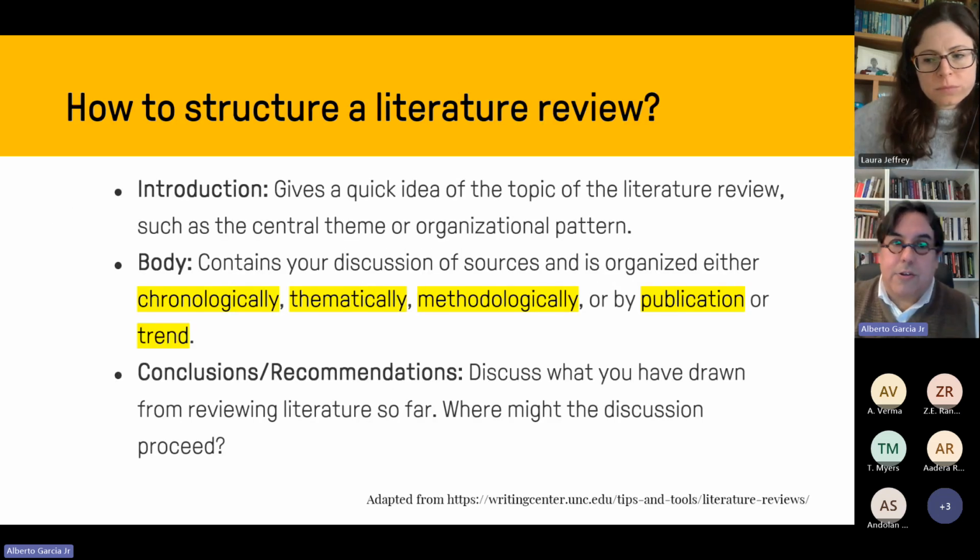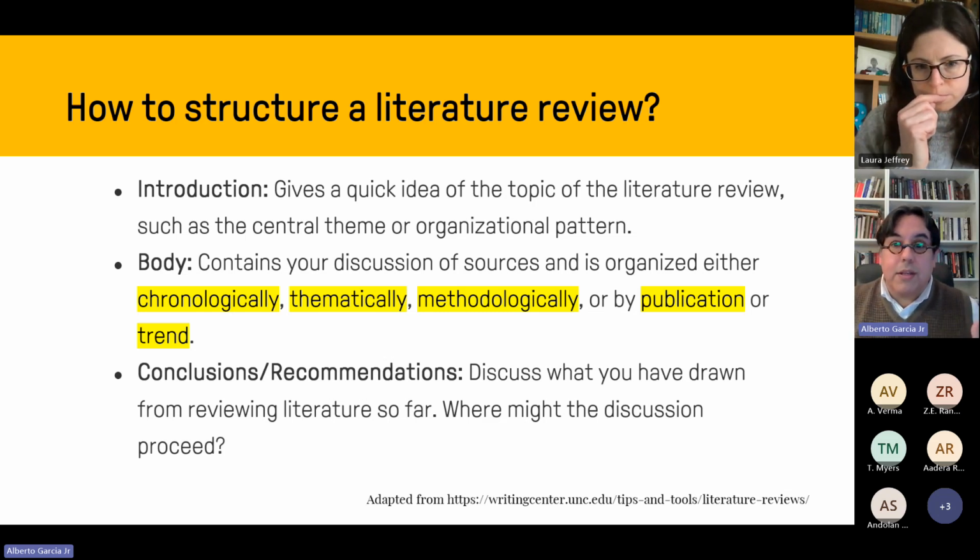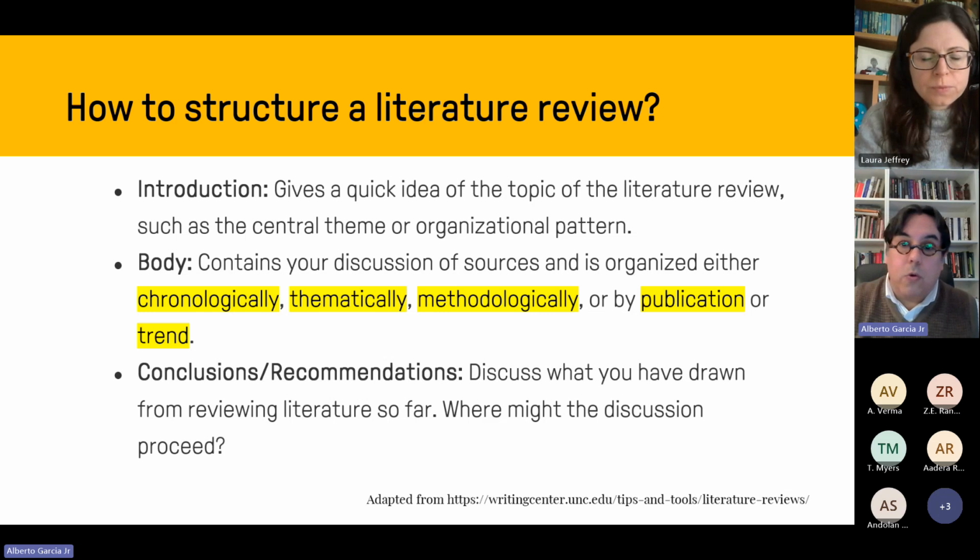So then how do you structure your literature review? Really, it's dependent upon your discipline. This is where you'll want to look at your discipline, your department, and see what's expected of a literature review. But often there's a common structure that we've seen. We have the introduction. It gives a very quick idea of the topic of the literature review, such as the central theme or the organizational pattern that we're going to see. And this is where you're going to tell your reader what subject area you'll be covering.